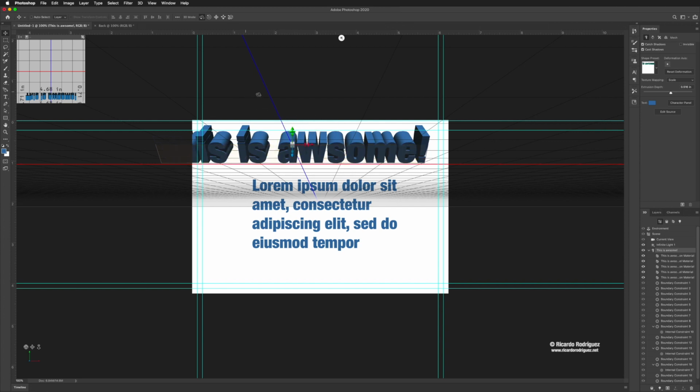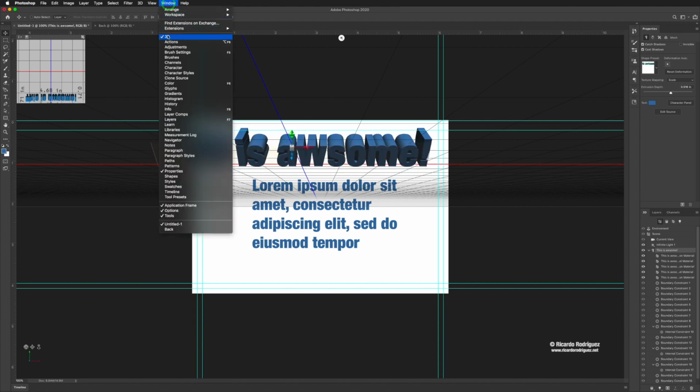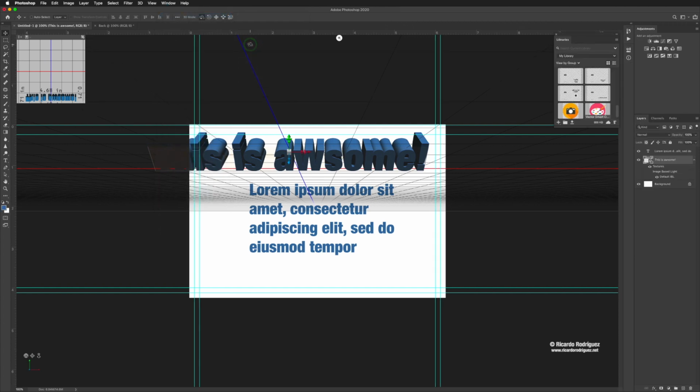So once you're in the 3D mode, to exit it, just so you know how to exit this, the way that I usually do it is if you go to the window and you have workspaces, it automatically changes to 3D. So you can go back to photography. So you can see your layers and all that.